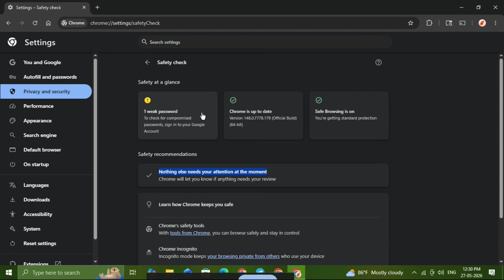And that's it. You've now completed a safety check on Google Chrome. It only takes a minute, but it can make a big difference in protecting your account and your device.